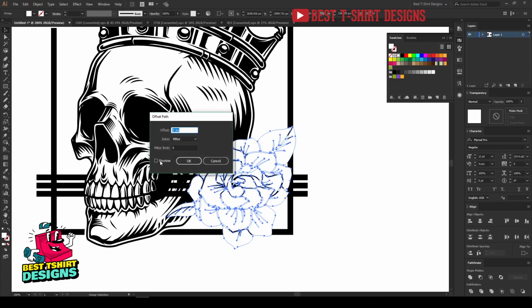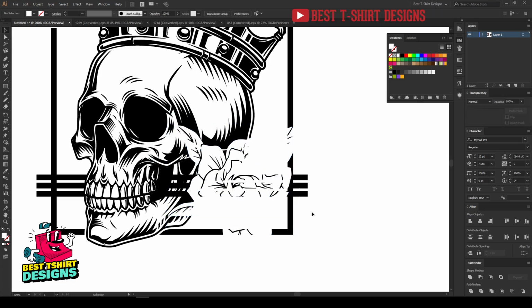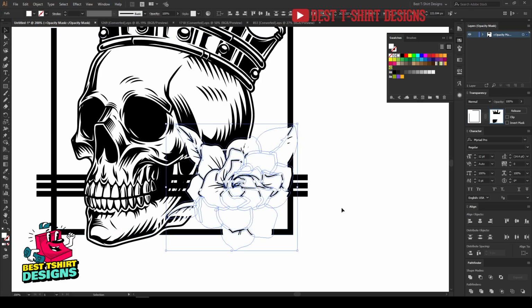I'm going to create an offset path of the same size for the rose. Ctrl X to cut it. Now I'm going to select this shape, inside the transparency, press Ctrl F, make sure it is black, and that is going to hide those parts.